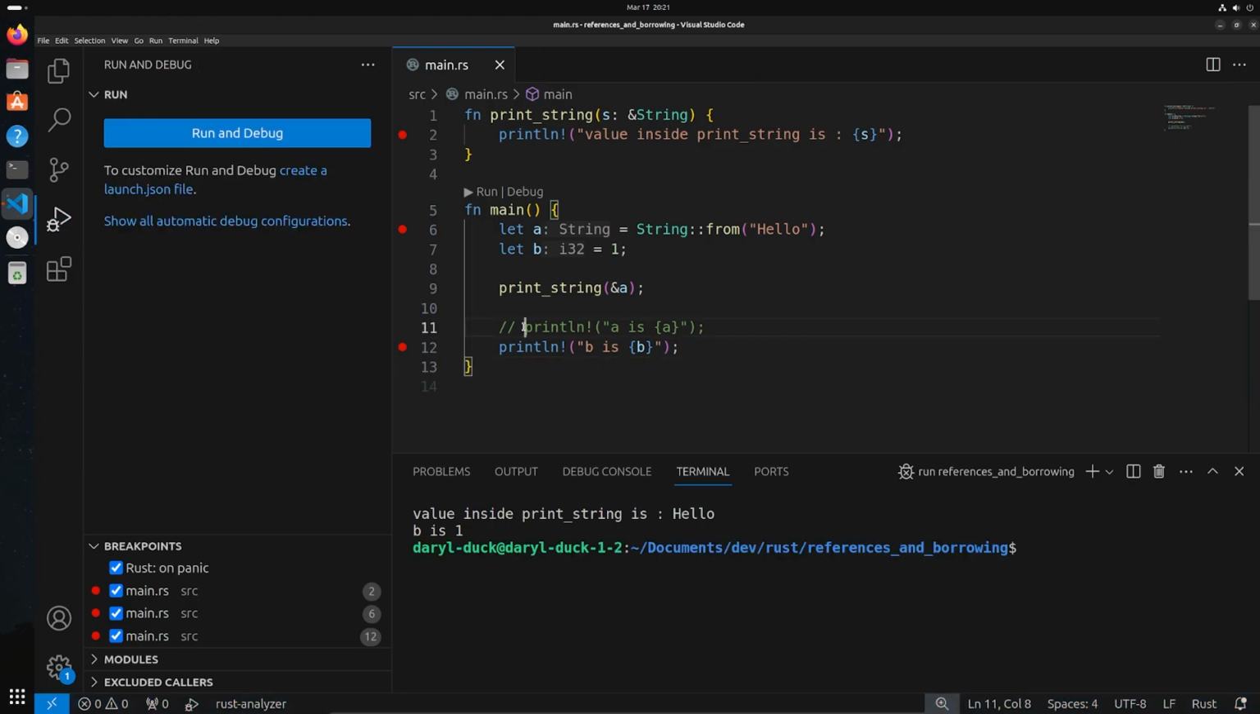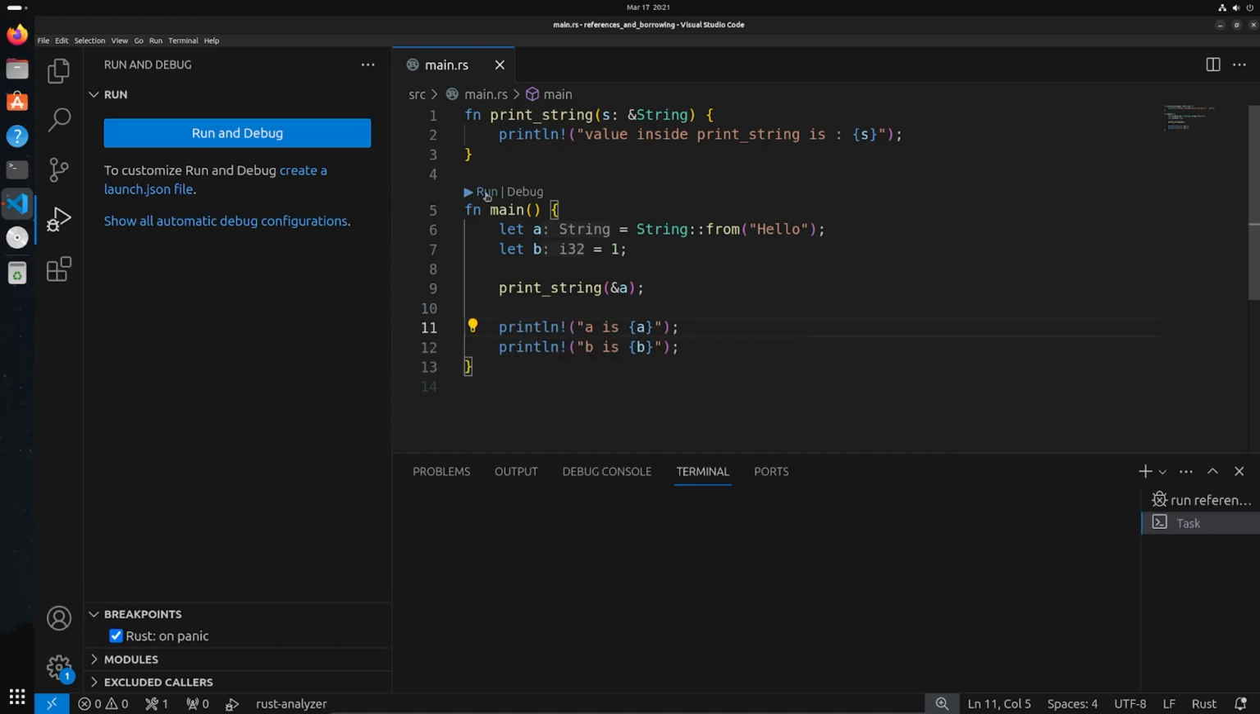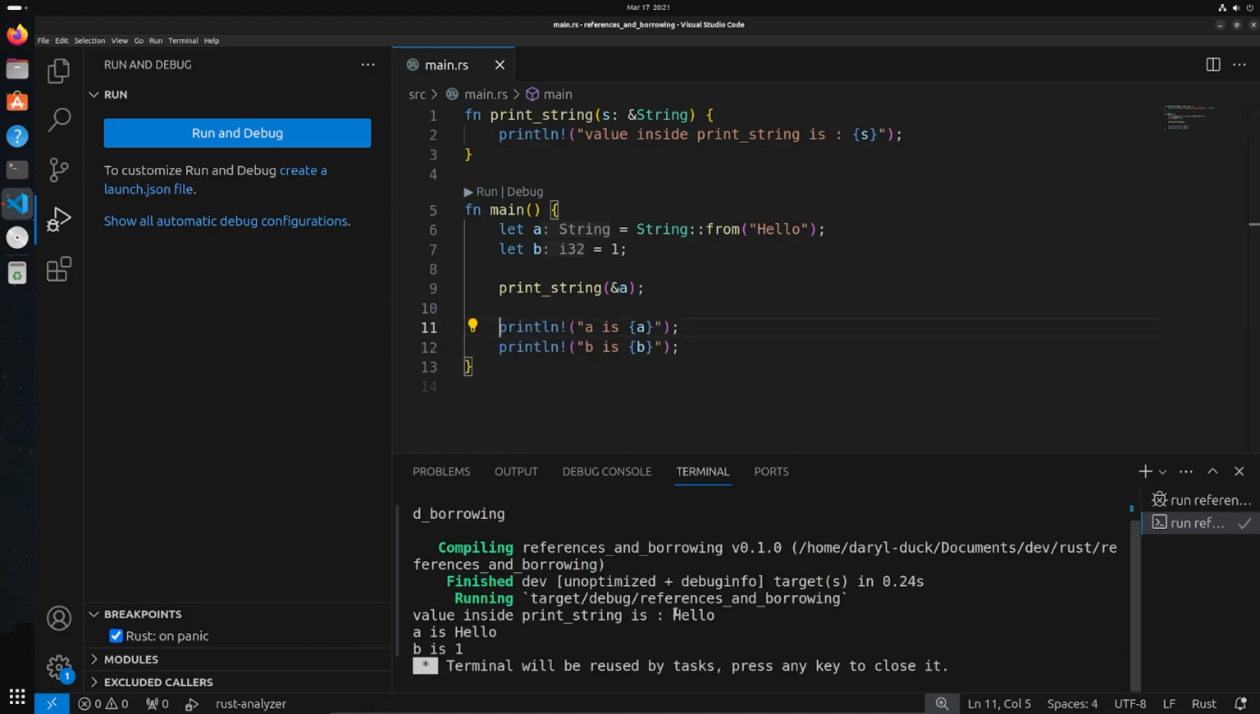And just to demonstrate that it actually will allow us to still print out the value of A afterwards, I'm not going to debug it this time. I'm just going to get rid of the breakpoints and just run it. And essentially, there we go. Value inside print string is hello. So we've been able to borrow A, print this line out. Then straight after that, we'll be able to print A is hello and B is 1. Cool. So that's a really simple example of references and how we can borrow a reference from the original owner.